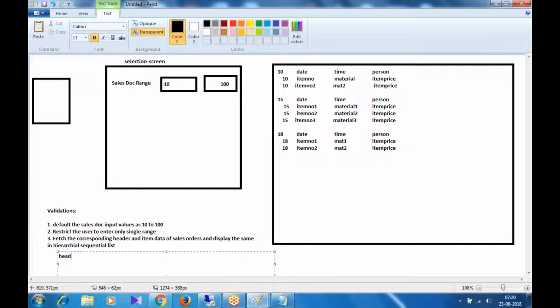So what do I want from the header table, that is from the VBAK table, what are the fields I want to retrieve? VBELN, sales document number, ERDAT, that is creation date, ERZET, creation time, ERNAM, nothing but created by. Then from the item table, the VBAP table, I want to get sales document number VBELN, item number POSNR, then material number MATNR, and net value of the item NETWR. So these are the 4 columns I want from the VBAP table.